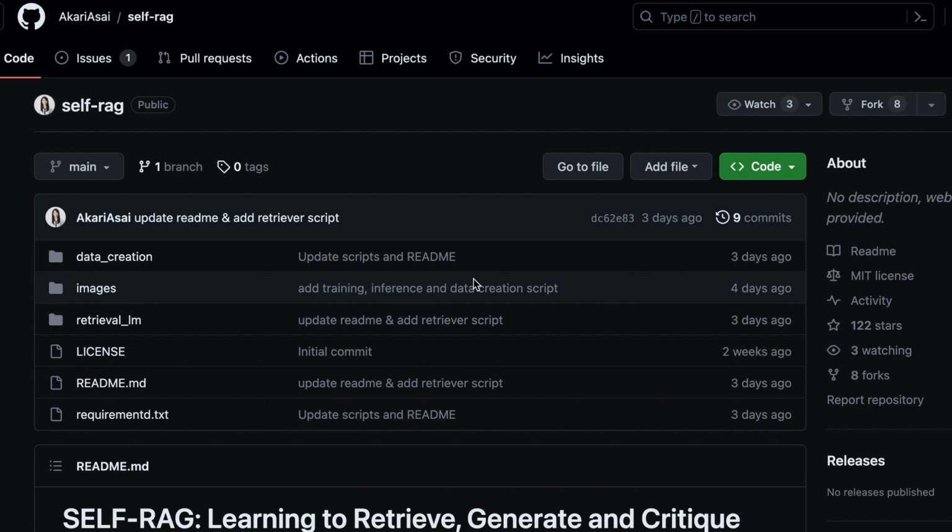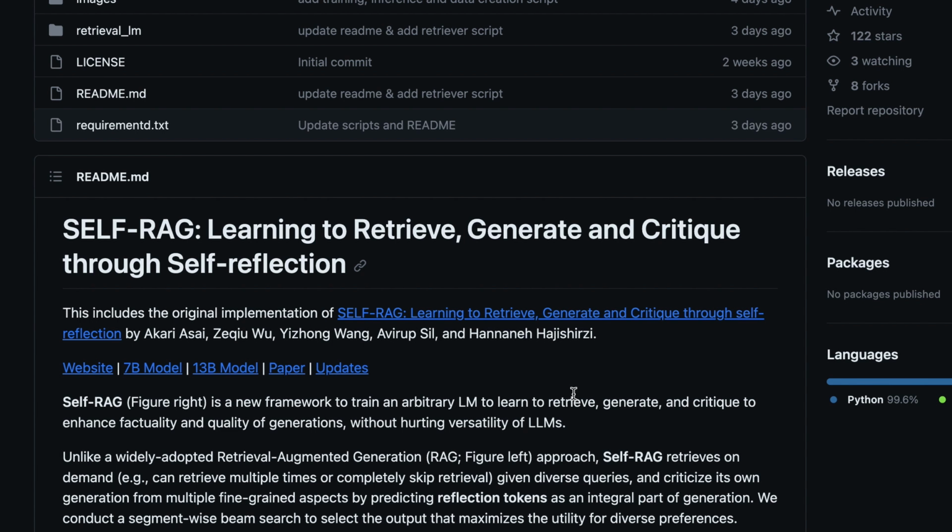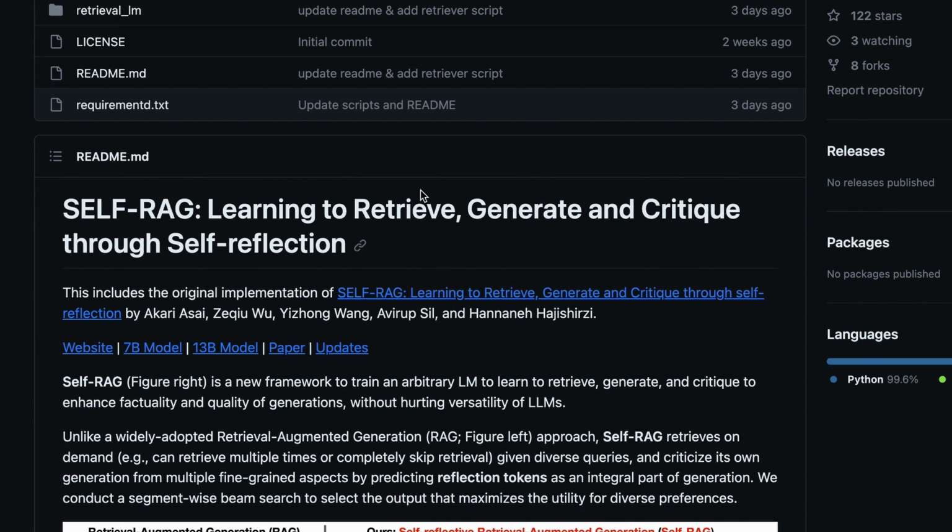The next paper that we wanted to discuss is Self-RAG. Self-RAG is a system that is trying to improve the existing RAG system. The RAG stands for Retrieval Augmented Generation. Self-RAG is trying to do something extra. So it's a self-reflection framework for RAG, Retrieval Augmented Generation, and critique through self-reflection.